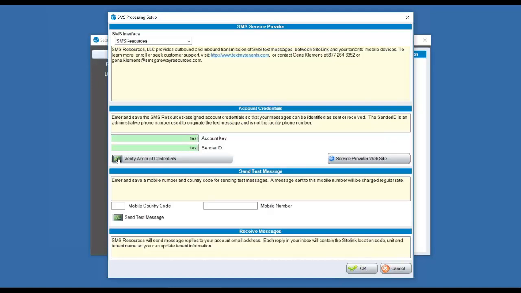Once you've got a verification that your credentials are good, you're going to want to move down to the next area called Send Test Message. Now, mobile country code, well, it's just like making a long distance call from anywhere in the United States to anywhere else in the United States. Your mobile country code is 1.